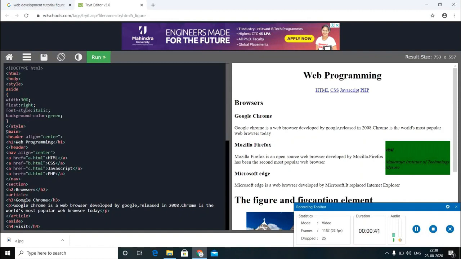Continue with the main tag. The main tag is used to define the content of the program. Is it right? It can appear only once in a program. Next is the header tag, which is used for giving a heading or introduction about the content. Is it right? I want the content in the center of the screen, so that's why I have used a property or attribute align, and the value is center. Okay. What I wish to print on the screen is web programming.